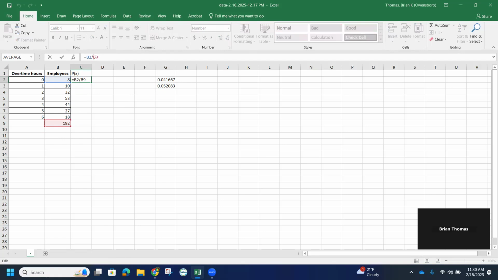So if I put a dollar sign in front of the B and a dollar sign in front of the 9, notice how it doesn't change anything. But now when I click and drag, it's going to use the 192 as my bottom number every time. So it'll generate my probabilities rather quickly. Then I could use this to complete my probability distribution for those that want us to do the probability distribution.